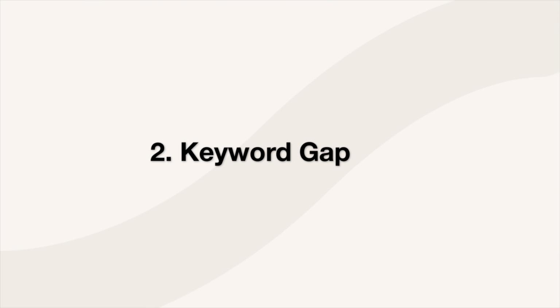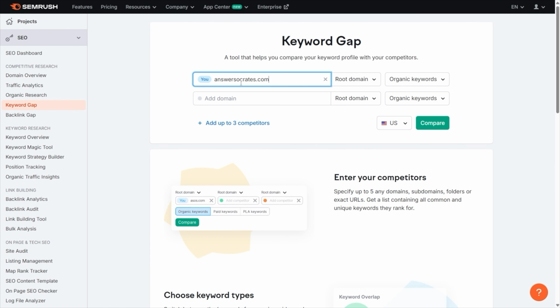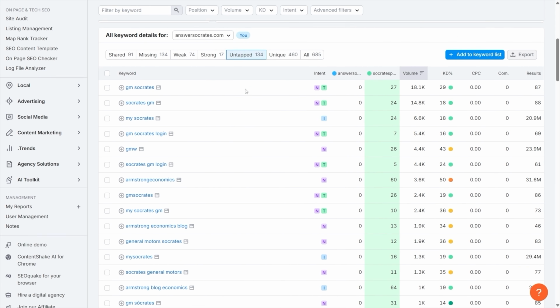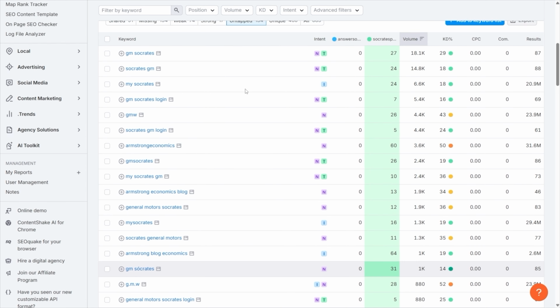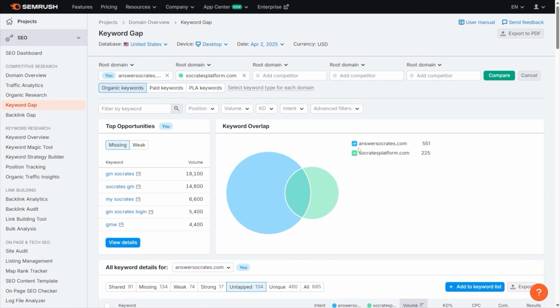Number 2, Keyword Gap Tool. Next, let's head over to the Keyword Gap Tool. Enter your domain and up to 4 competitors. Select organic keywords and click Compare. Here's where the magic happens. Use the untapped filter to find keywords your competitors are ranking for, but you are not. These are golden opportunities where you can create content and potentially outrank them. If you're serious about content marketing, this tool alone can fill up your content calendar for months.